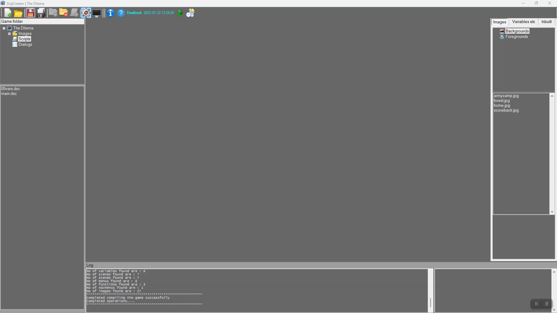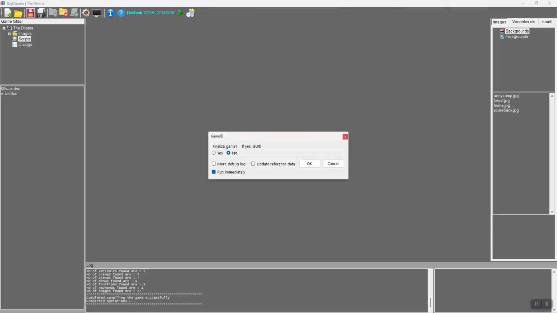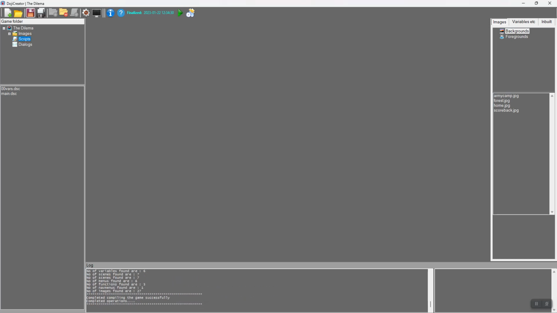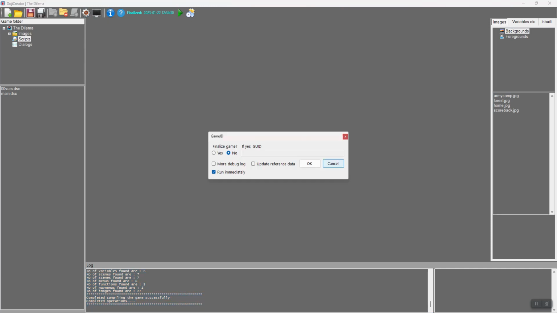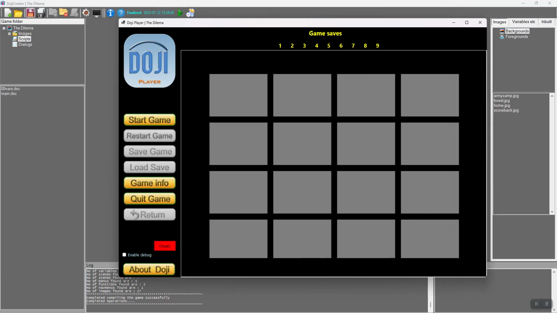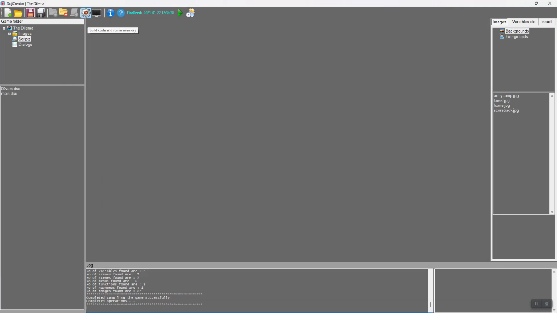So I will show you how to restart the game. There are two options here. You can just build the game to see there are no syntax errors. Now I just built the game. There are no syntax errors. Now I might want to run the game. This time it will build and run it immediately. So this is an in-memory game. This game cannot be restarted from here. You'll have to restart from here.